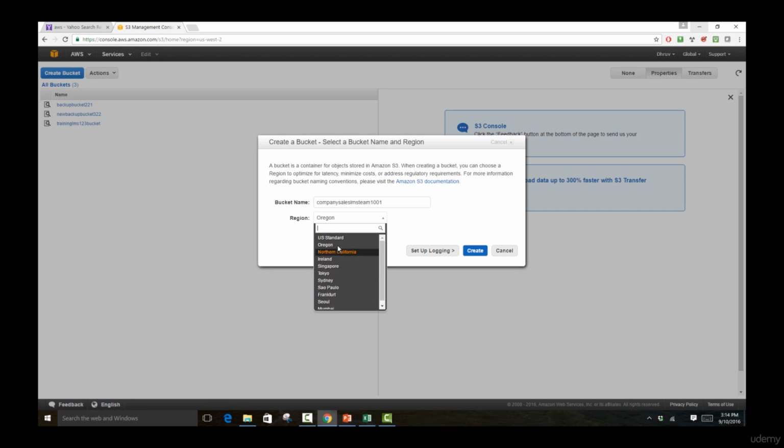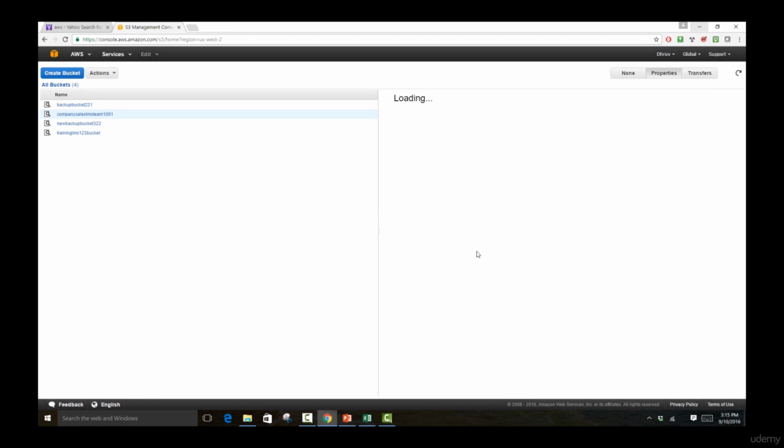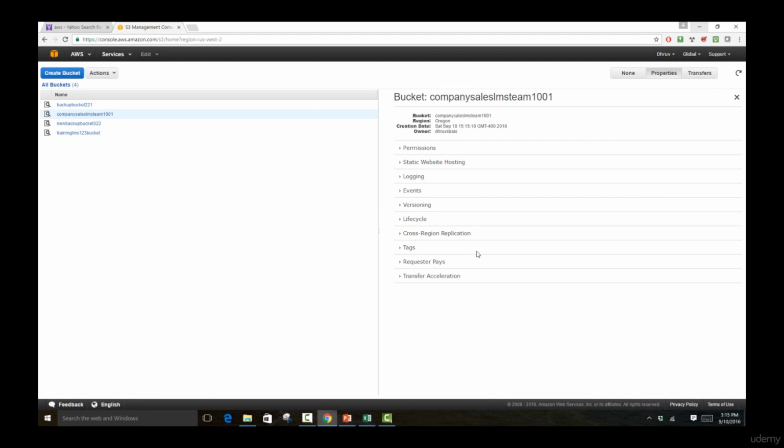You can specify whatever region you want, but it is advised to keep the region closer to the customers or the users. So for example, if your team is going to be residing in Oregon, you store it there. If they're in California, you store it there. If they're in England, you're going to be finding the closest one, which is Ireland, and so on and so on. So let's go over and click on create. We have created our new bucket.